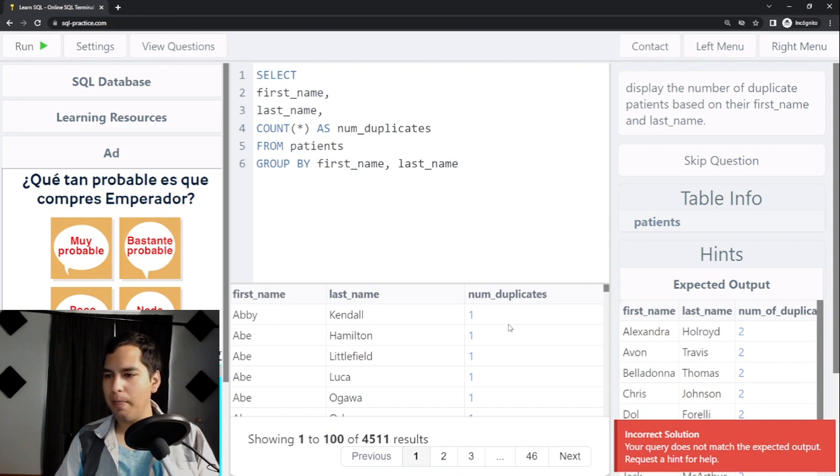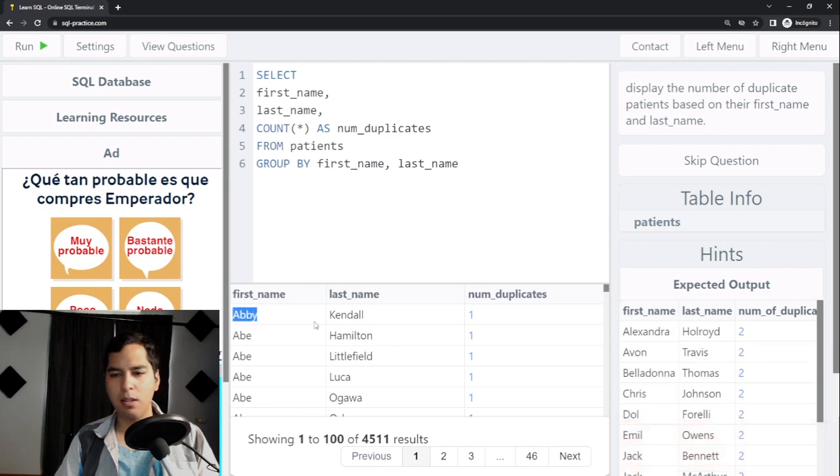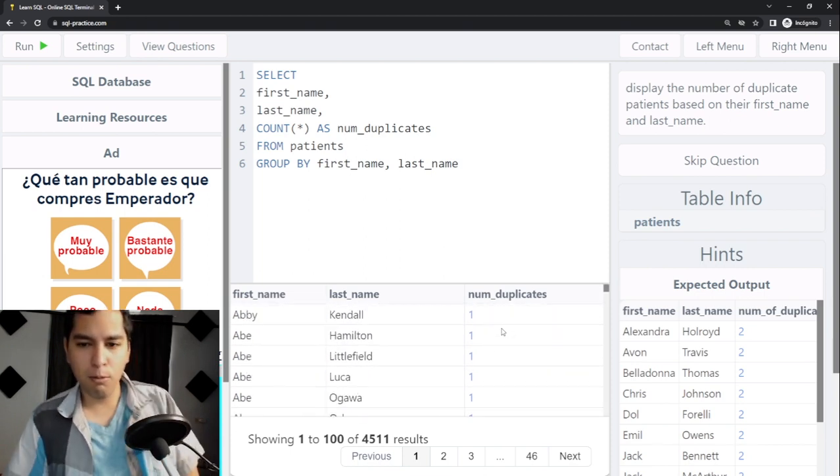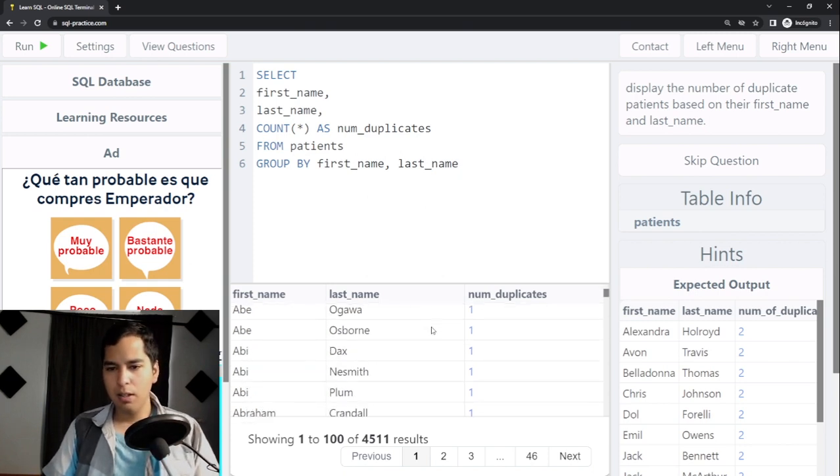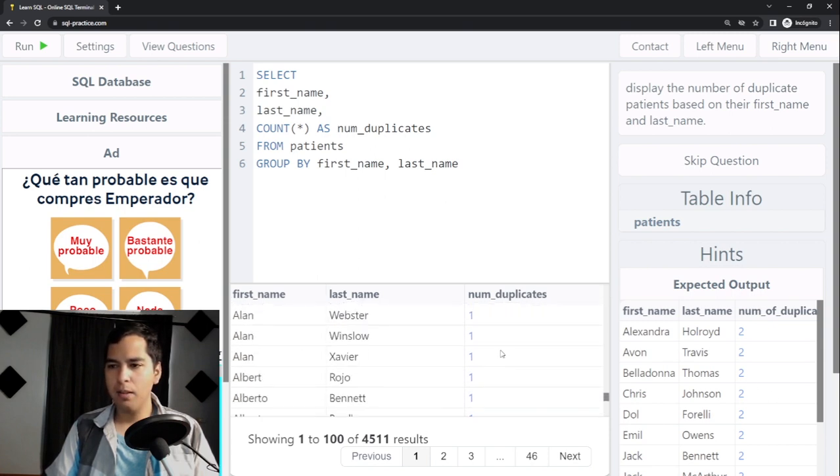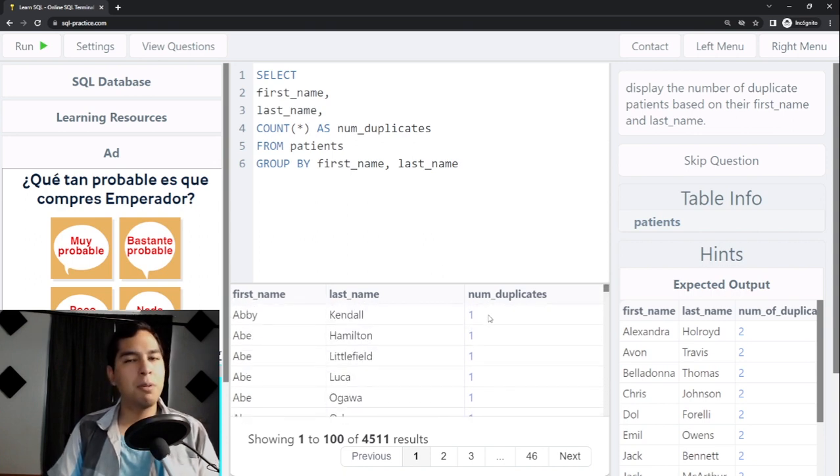So as you can see, these are the people and how many times they appeared. But we have a problem, because you can see that there are people who only appeared once, and we are counting those as well, but we only want to count the people who appeared twice or more times in the table.